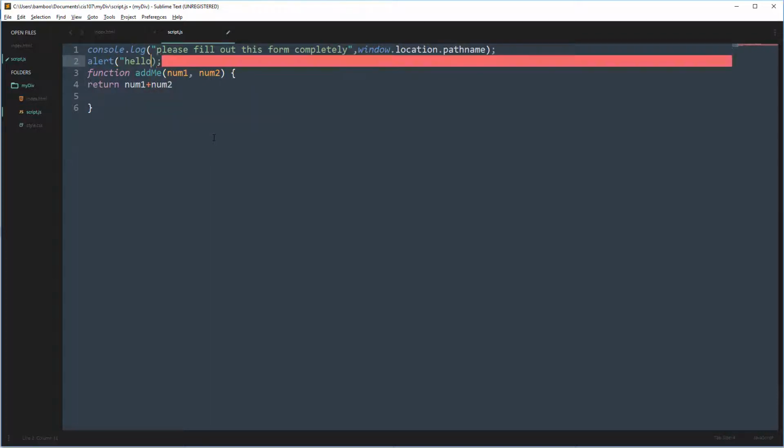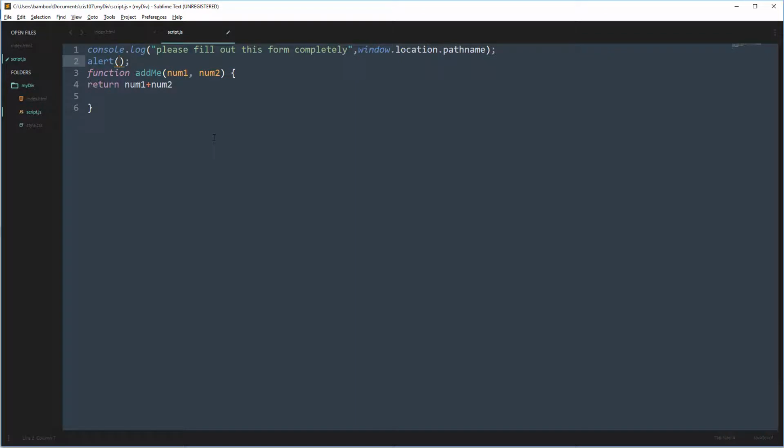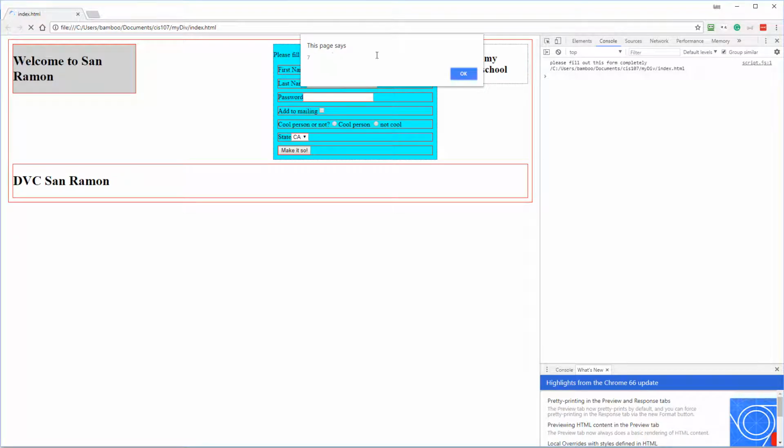In my alert, instead of saying hello, I can then just call this function. Add me. And then I'm going to put in two numbers, 4, 3. Save it. See, it says 7.